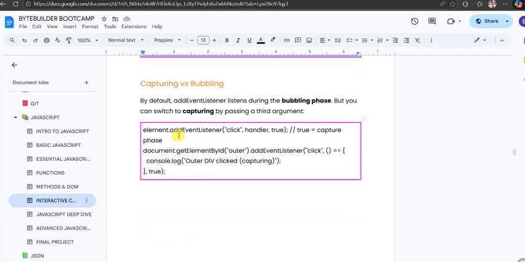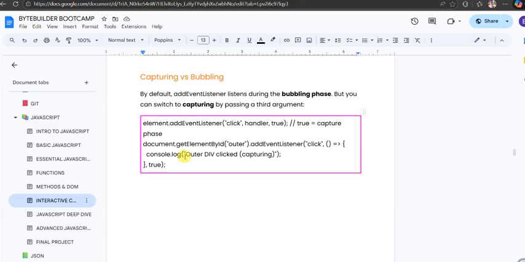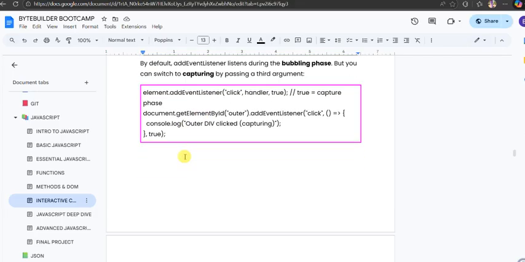So we now also have capturing versus bubbling. By default, addEventListener listens during the bubbling phase, but you can switch to capturing by passing a third argument. So this one depends on you.